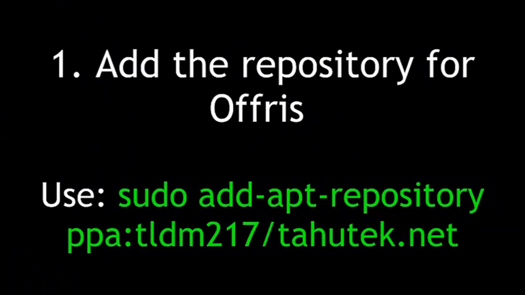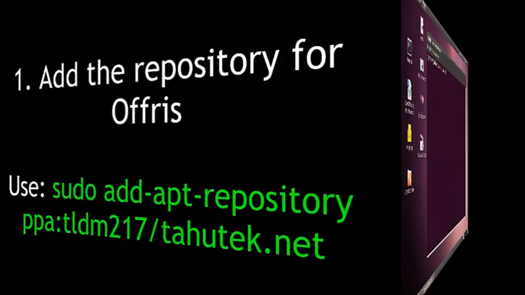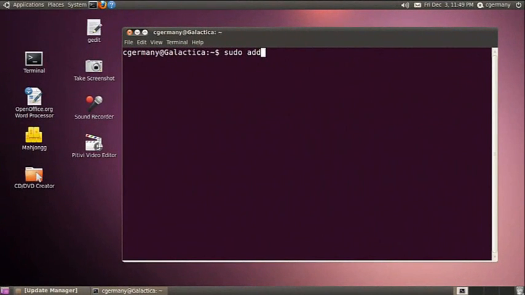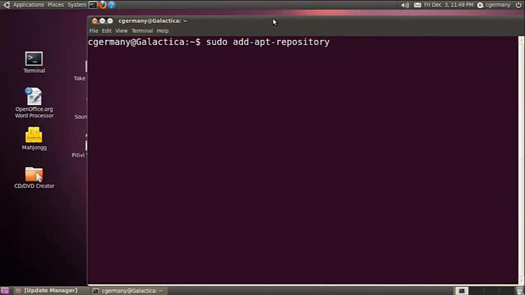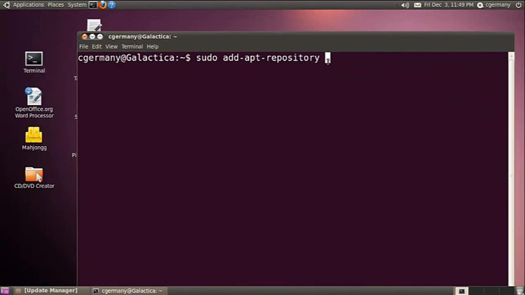1. Add the repository for Freez: sudo add-apt-repository ppa:tldm217/tehutech.net. Before we install it, I need to add the repository. Actually, I've already added the repository, but I'm going to do it one more time, in case the first time, when you install this, you may need to add this repository here. Let me zoom in a little bit, that way maybe you can see that better, just to be able to find the package, okay? And it's a personal package archive.